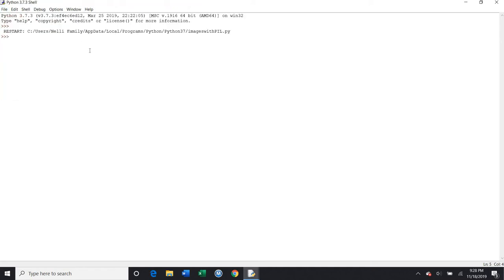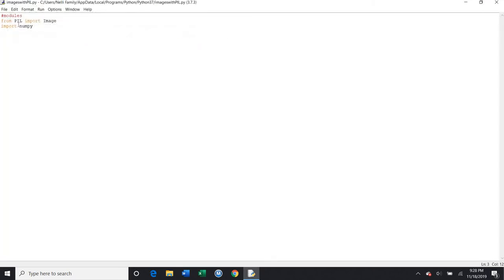Anyway, to make sure that this works, these are the modules that I have. I'm putting in a comment. So from PIL import Image. This is the PIL module that you'll be using to collect images. And then import numpy. If I save this and run it, nothing happens because I haven't made it do anything yet. But since there are no errors, you know that you did everything right, and these are successfully installed.